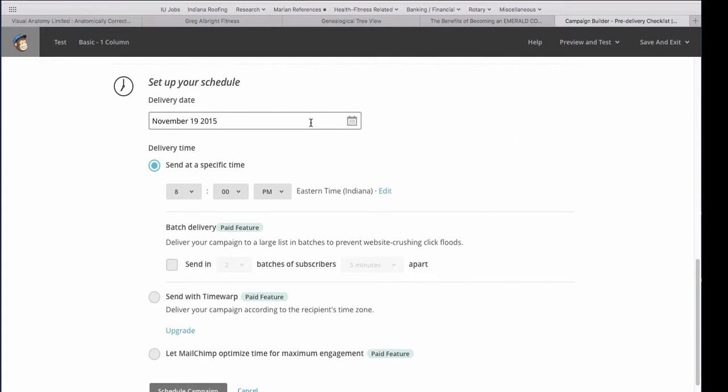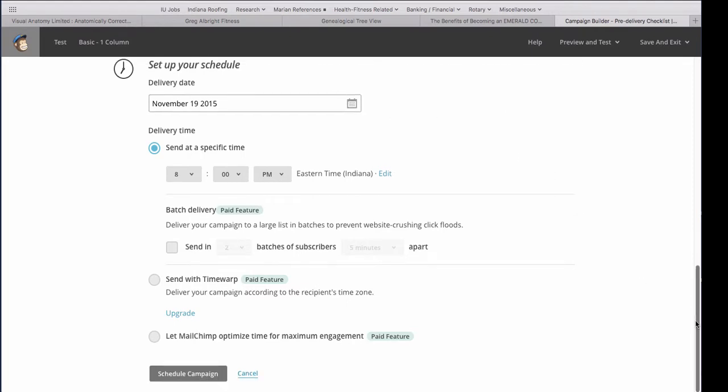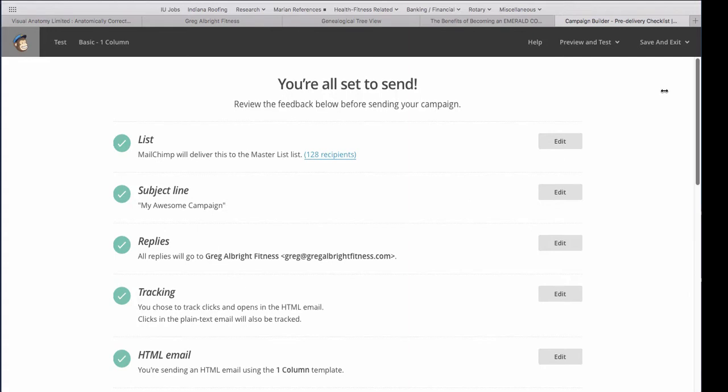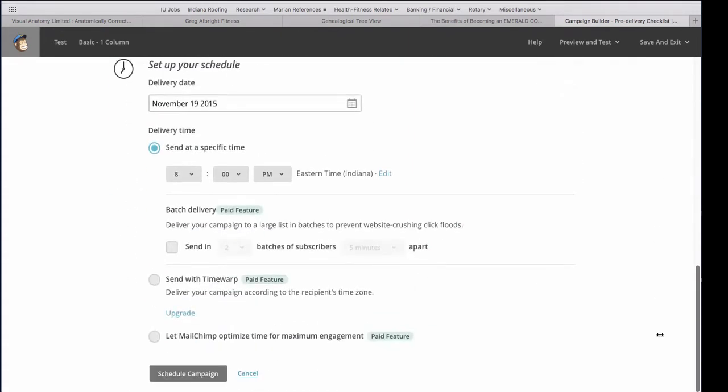But you can set this up to send at a specific time on a specific date. And what's great about that is that if you have 5 campaigns, or let's say 4 campaigns that you want to do one every week over the course of a month, you can go ahead and build those campaigns and schedule them all and then send them. They will be sent automatically without any interaction from you manually. It's a great feature.